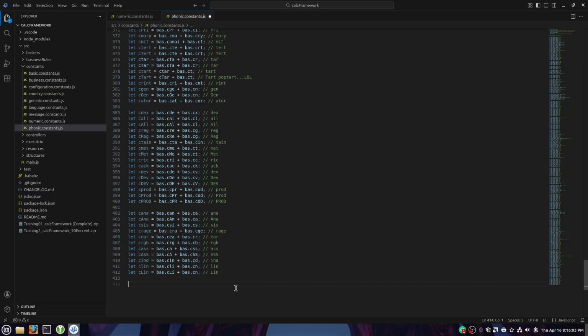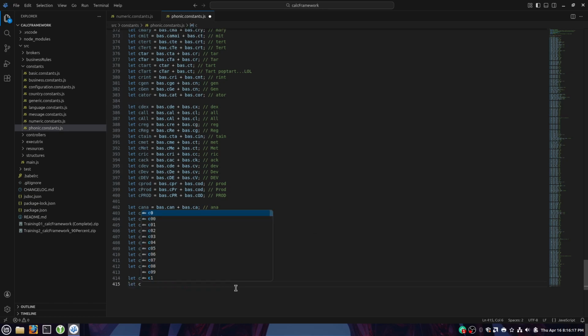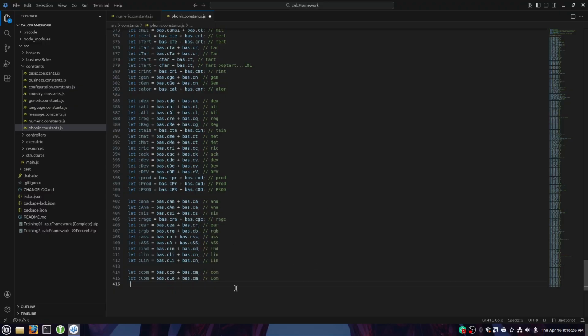We need another pattern here. Lowercase, all lowercase, first letter uppercase, all uppercase. So it's a three-way. Let C com equals bs.cco plus bs.cm. Com. Let uppercase C com equals bs.cc uppercase, lowercase o plus bs.cm. And now all uppercase. Let C com equals bs.cco plus bs.cm. Com. Okay.